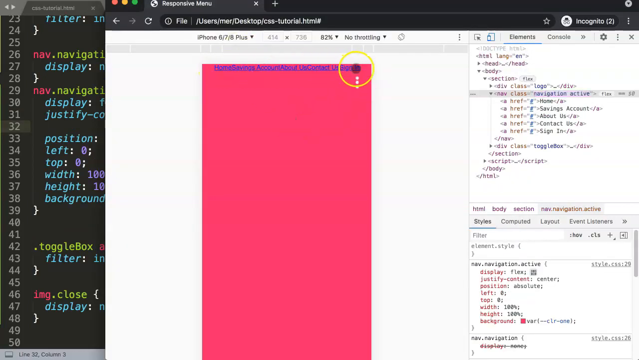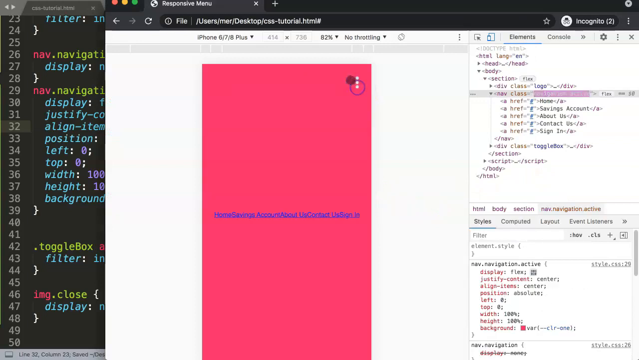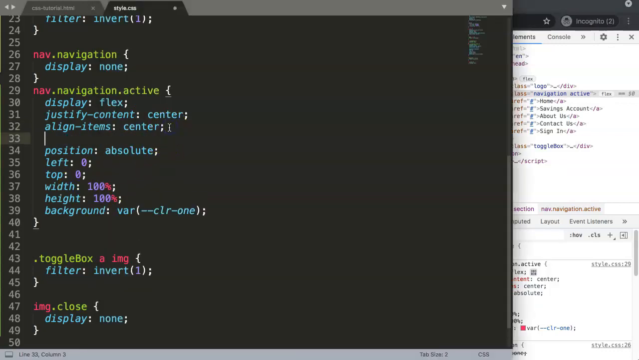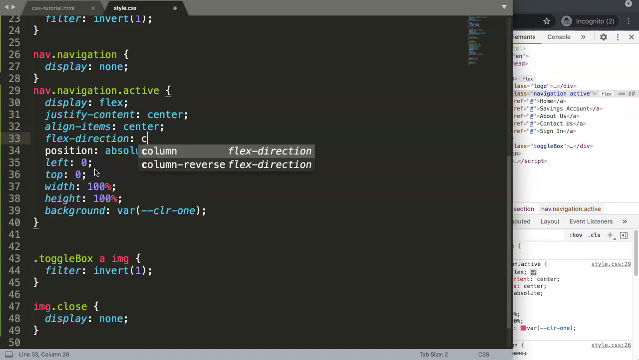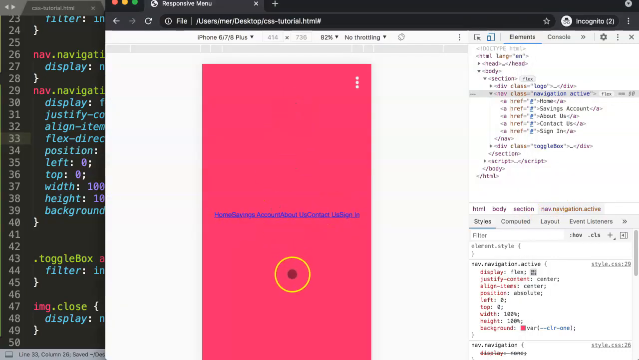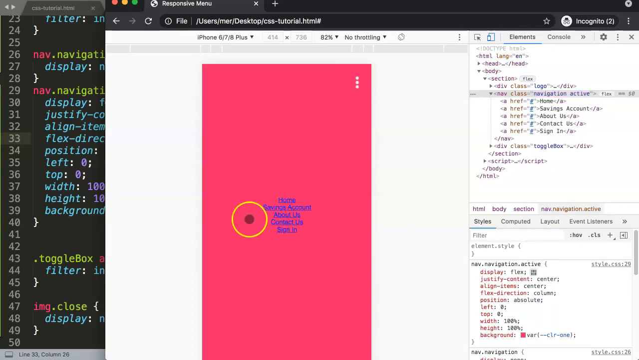Alright, so now it's in the center horizontally. The next thing we want to do is align items, center. So we save this, refresh. Now we center it vertically, but you can see the items are still in line. So we're going to do the last item here, which is flex position, or sorry, flex direction. And with this flex direction we can indicate the structure we want. We want column. We save that, then instead of this line here, they will become a column from top to bottom. So refresh, press, there we are. So now they are nicely organized.